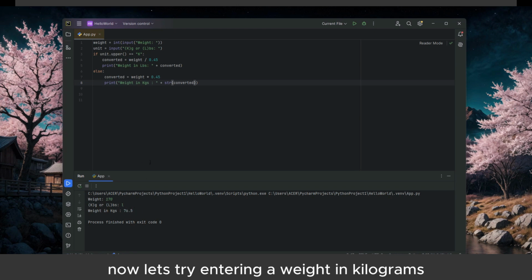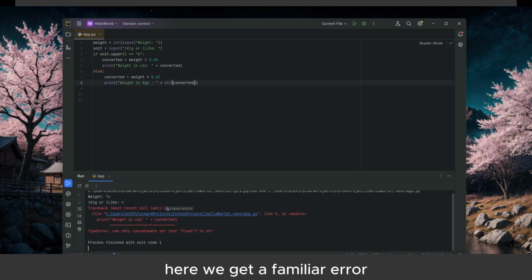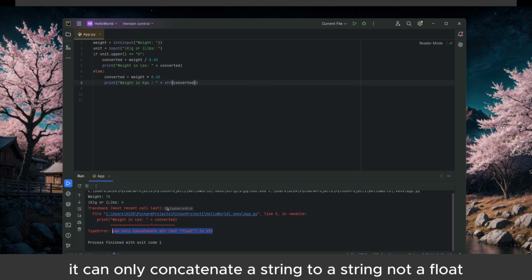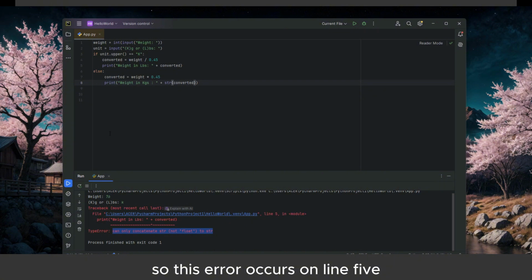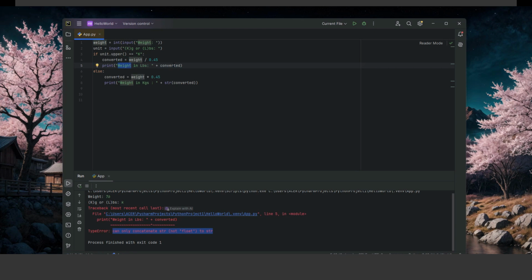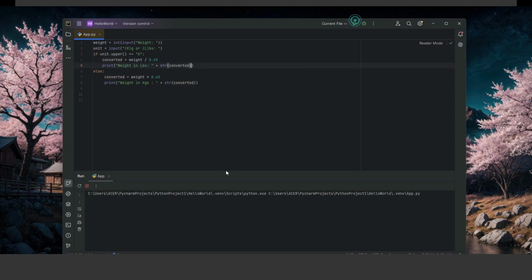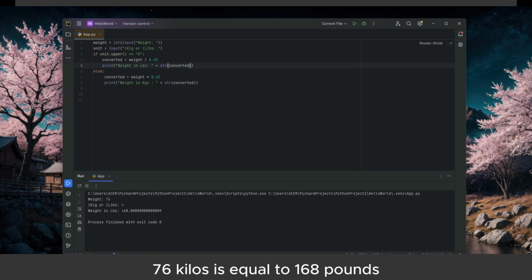Now let's try entering a weight in kilograms. So run it one more time. Let's say 76 kilos. Here we get a familiar error. It can only concatenate a string to a string, not a float. So this error occurs on line 5, where we try to concatenate a string to a float. Again, we need to convert this to a string object. Now let's run the program one more time. 76 kilos is equal to 168 pounds.